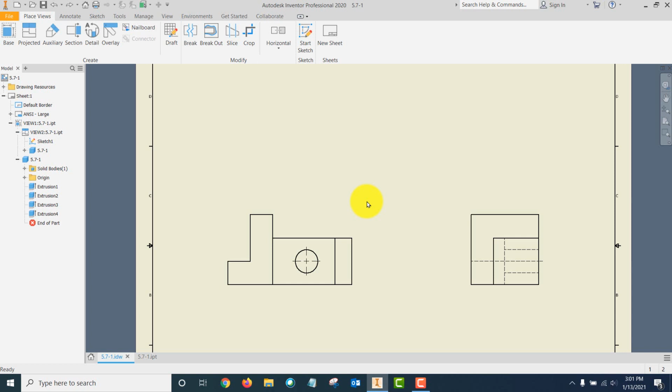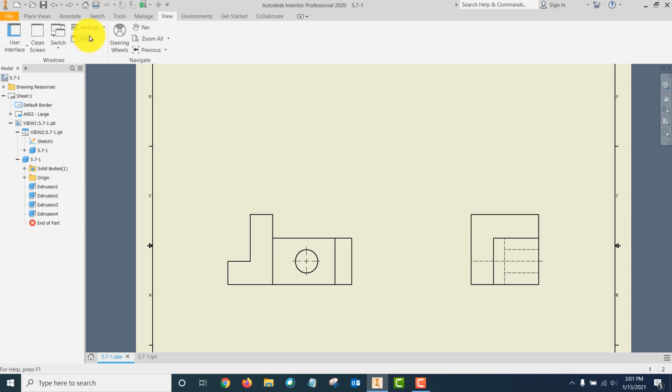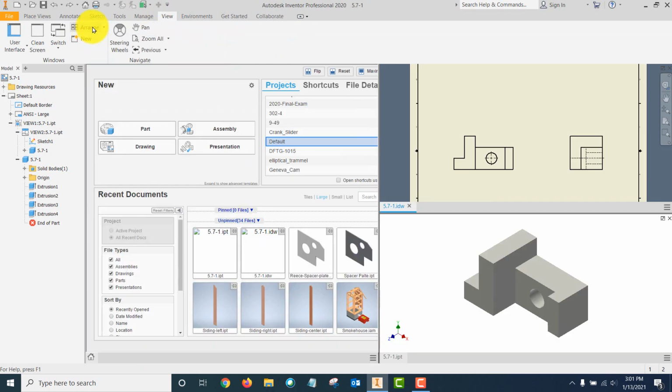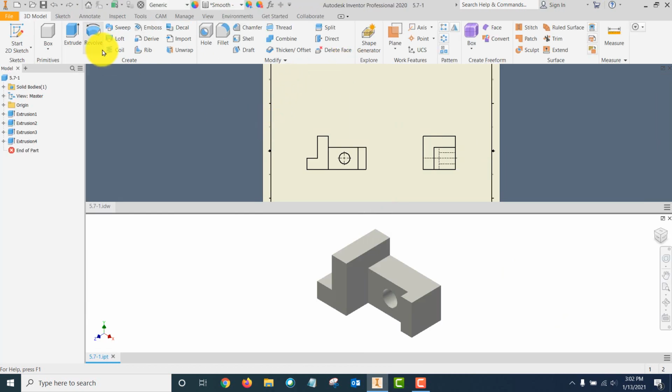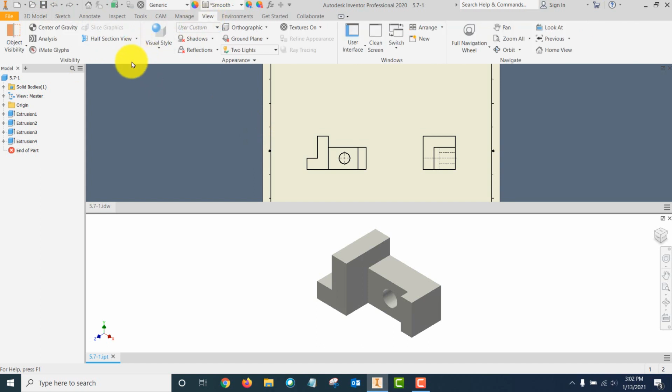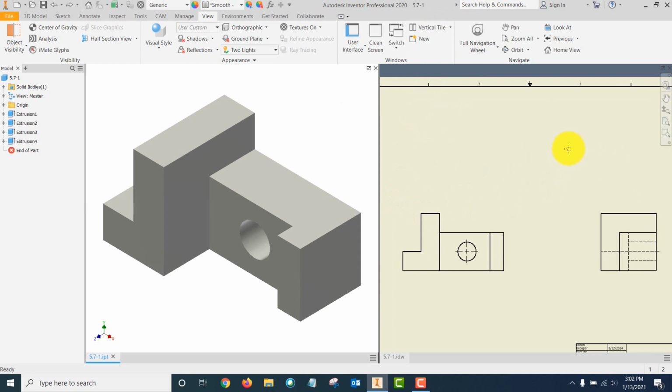You've been exposed to hidden lines in 1101 and in 1103 also, but now we're looking at things in a 3D environment. So let me open up. I don't want that. I'd rather have it the other way. I should have done that before. I want them vertical.